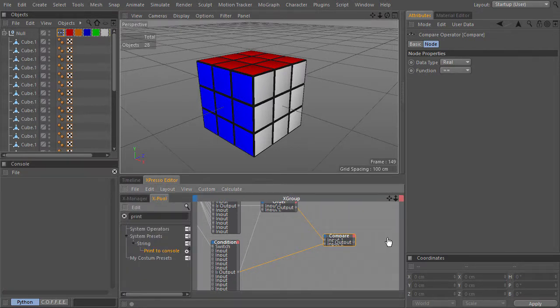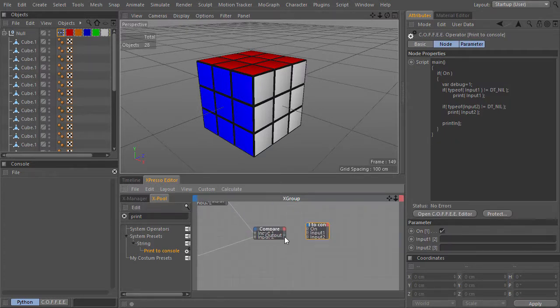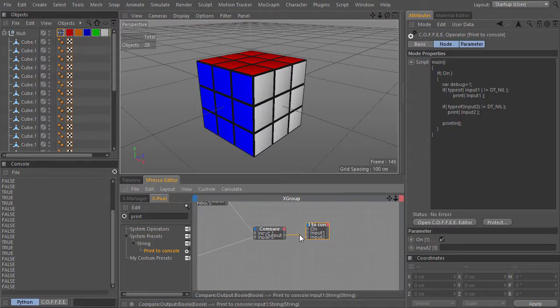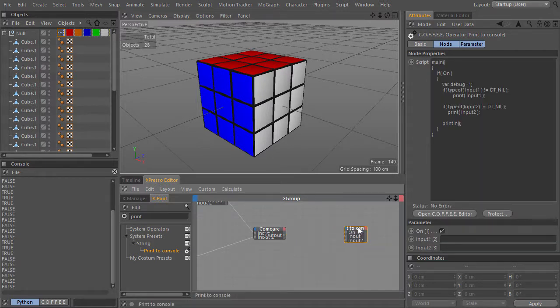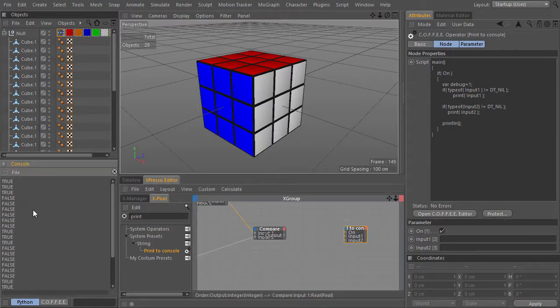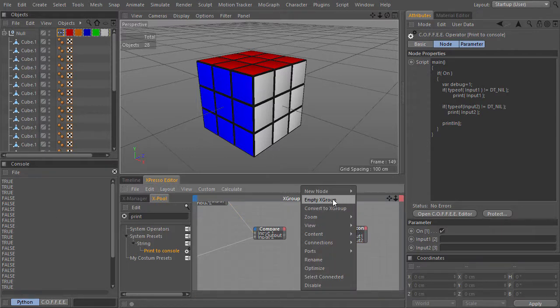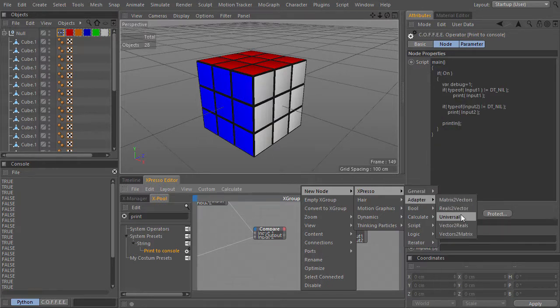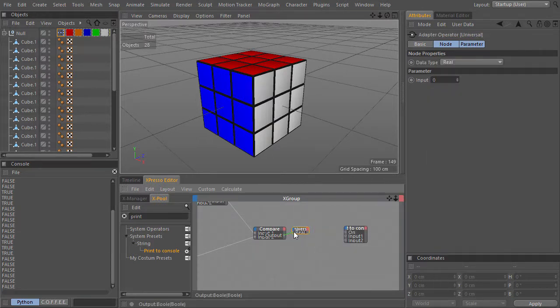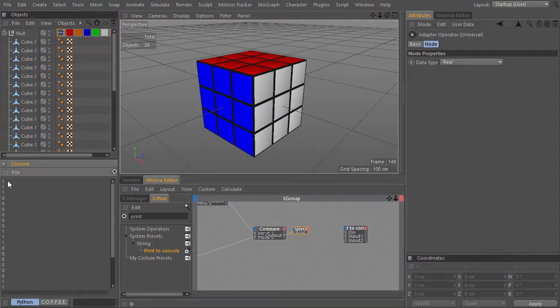Let me again get a printer console node and print it out. This true or false result can easily be fed into a condition node. In this case, let me use a universal adapter node so we can see the results in 0 or 1s. And you see now that there are 1, 2, 3, 4, 5, 6, 7, 8, 9 cubes with a result of 1. And the rest is 0.